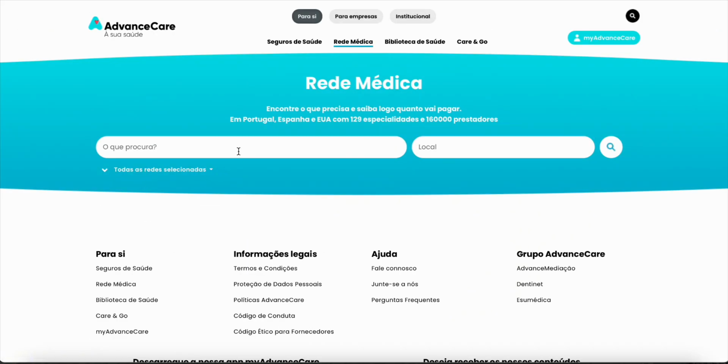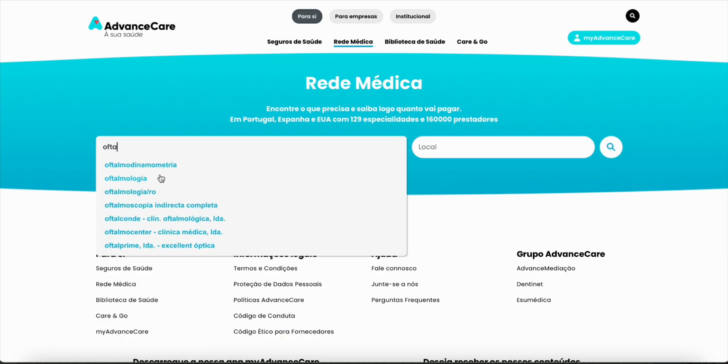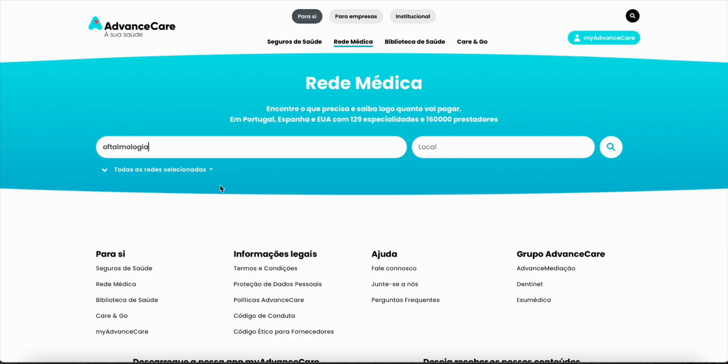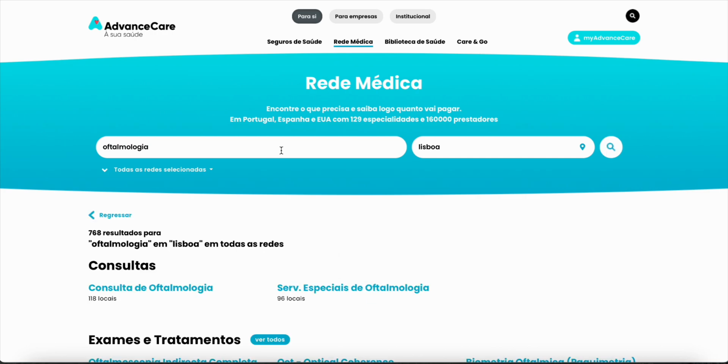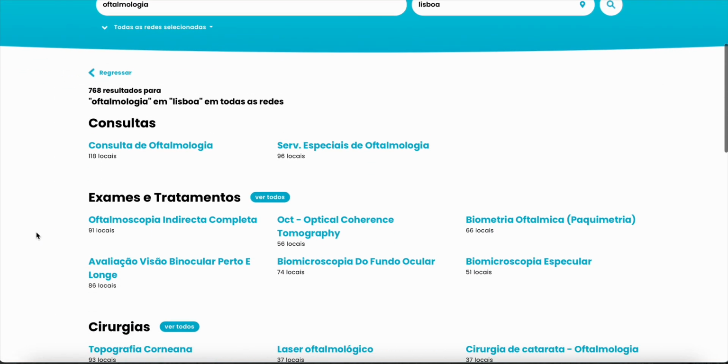So this page will appear, and first of all you're going to want to search the type of services you're looking for. So here we'll take the example of an eye doctor, and then you're going to search for your location. So here we're going to take the example of Lisboa, and you click on search. So the results will appear like that.